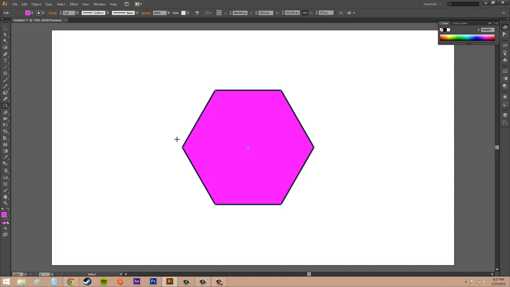So reflecting is pretty much mirroring an object. It creates a mirror image of the object. And the shear tool creates a slanted image of the object. So let's go ahead and check those out. Make sure you have your object selected. You'll see the bounding box when it's selected. And go ahead and select the reflect tool.